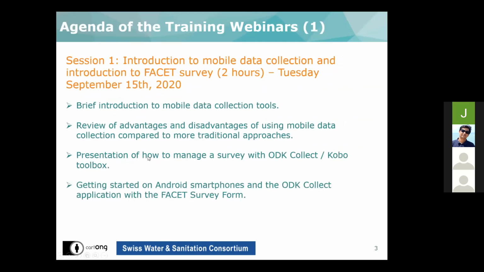In the first session, which is today for the next 2 hours, we'll be having a brief introduction on MDC. We'll be looking at the advantages and disadvantages of using mobile data collection compared to more traditional paper-based survey approaches. We'll be having a presentation of how to manage a survey with ODK Collect and the Kobo Toolbox platform. And we'll also get started with using the Android smartphones and the ODK Collect app with the FACET survey form.